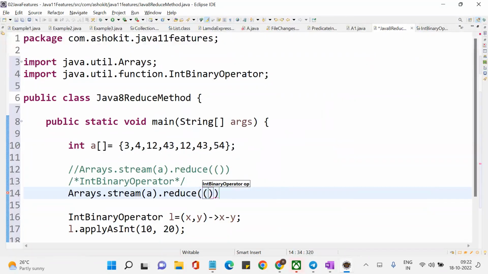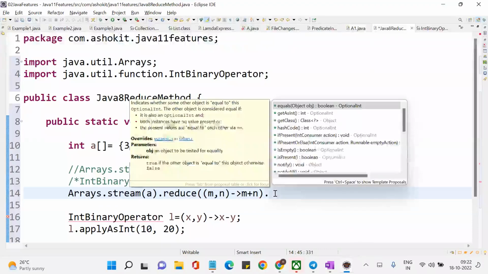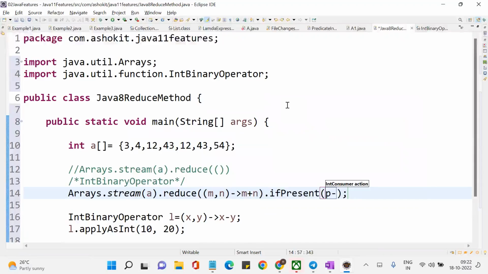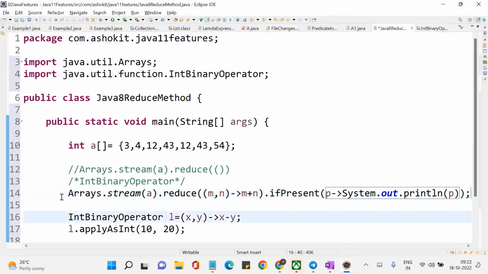Let me do m comma n, m plus n. Now isPresent will return true or false. But with ifPresent, if it is present, then I will print the value also, correct? Correct, sir. So I can use the ifPresent method directly. Then what I will do is p followed by System.out.println(p). So then what is the output? Can I execute this program? Sum of the elements. Yes, sir.